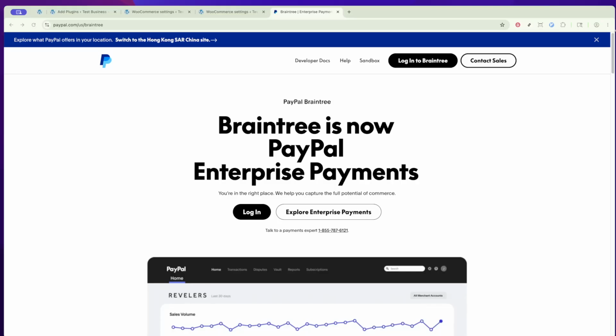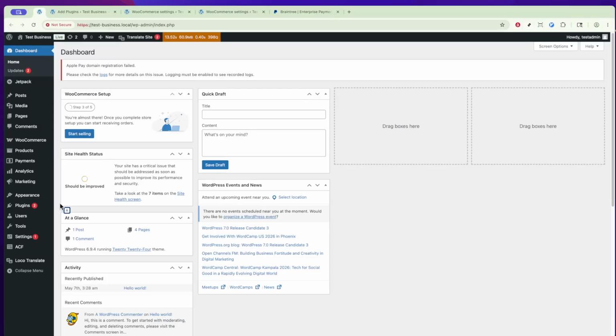Whether you're setting it up for the first time or looking for a guide to ensure you've done it right, this step-by-step tutorial will walk you through the entire process, from installing the plugin to configuring all the key settings. So let's get started. The first thing you'll need to do is install the Braintree plugin.